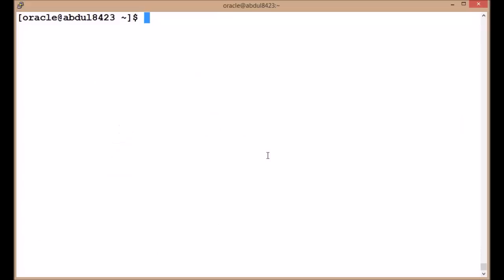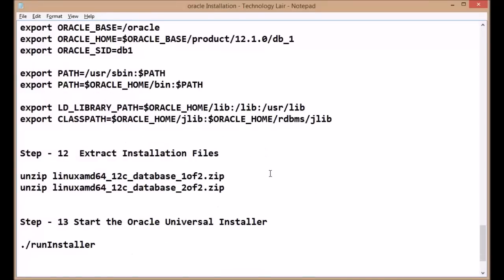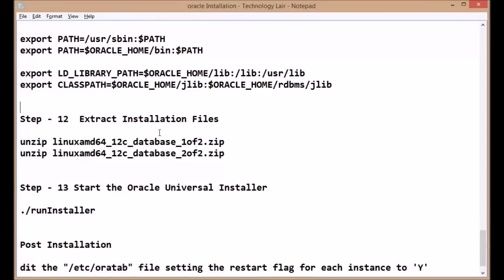Now to apply the changes to the bash profile, type this command, source .bash_profile. Here you have done the changes. Now the next important step is you need to download the Oracle software, the Oracle database software, from the Oracle website.